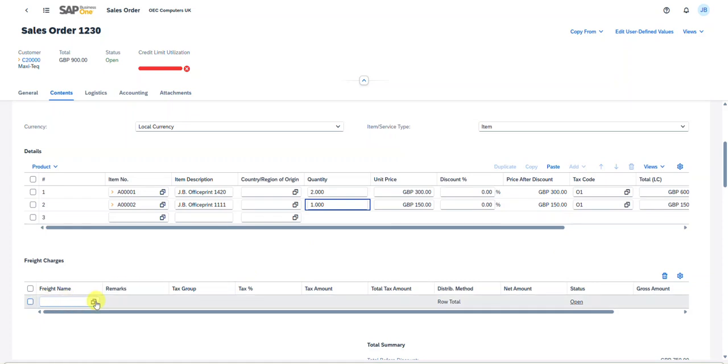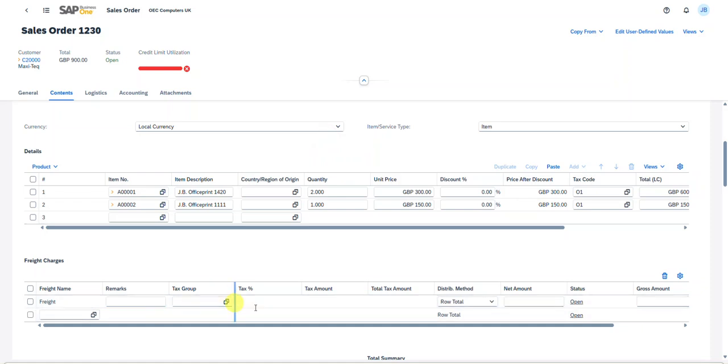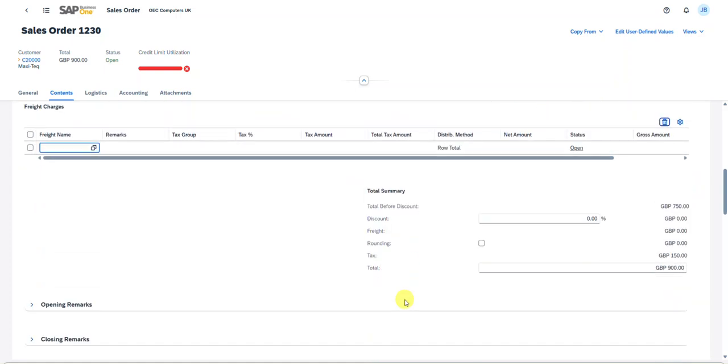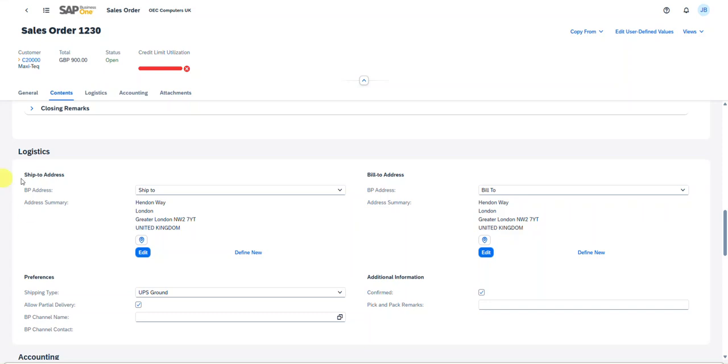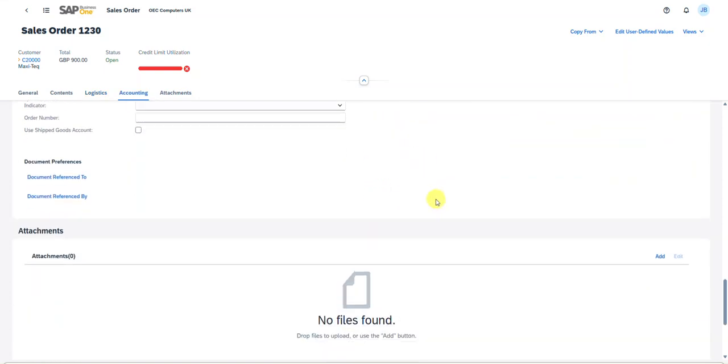If the customer is requesting freight, you can add freight and the cost of the freight to this line, but we're not going to do that. So I'm just going to remove that. And you can see automatically the system has calculated the sales order document, and other logistics information like the ship to address and the bill to address are automatically assigned for you. You can see the accounting status, the journal remark has been generated. If there's a cancellation date, the reason for the cancellation date, the required date, the federal tax ID of the customer, and every other information that applies.